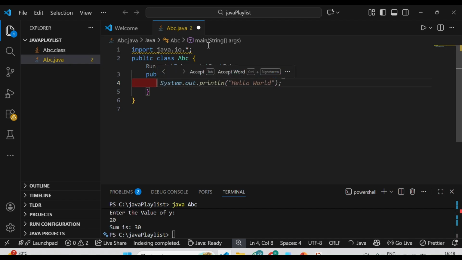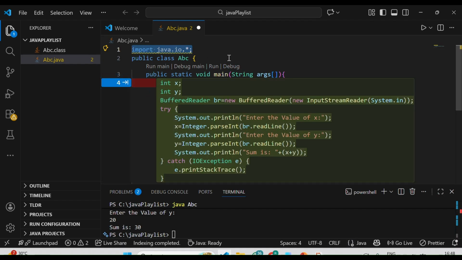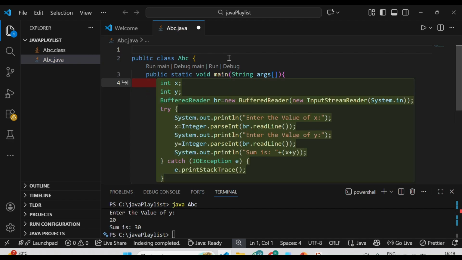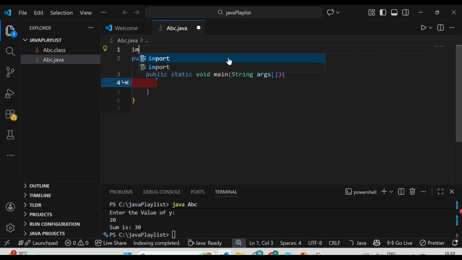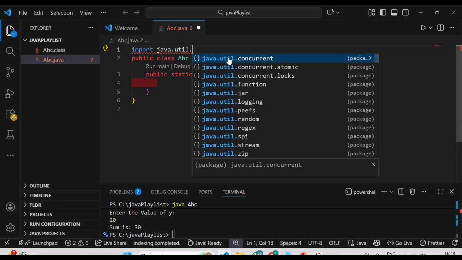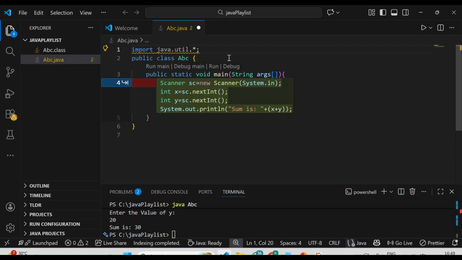So similarly, to access the BufferedReader class, we took the help of importing the package java.io. For accessing the Scanner class, we have to import the java.util package. So import java.util.*, which means importing all classes of the util package.